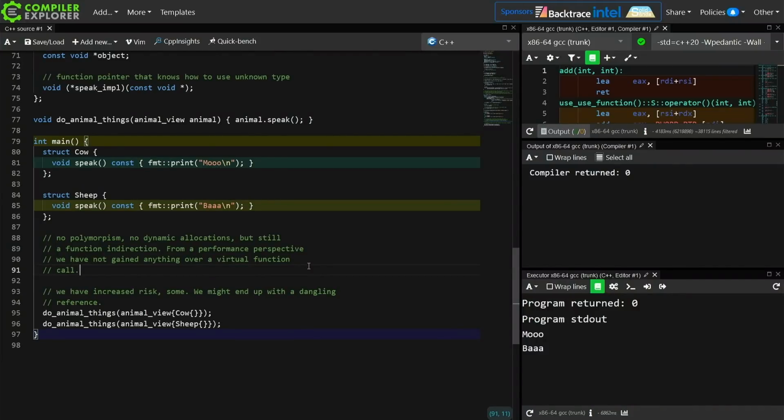And we don't have any polymorphism or dynamic allocations, but we do still have a function indirection. So from a performance perspective, we've not actually gained anything over having a virtual member function called speak, because the compiler is still going to have to do a pointer indirection to dispatch to that function call. However, we have made it much simpler to use our library. I don't know, something to think about.